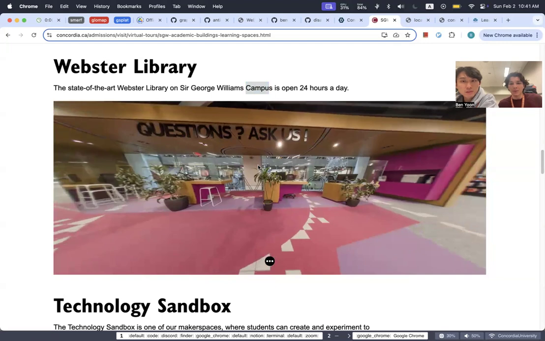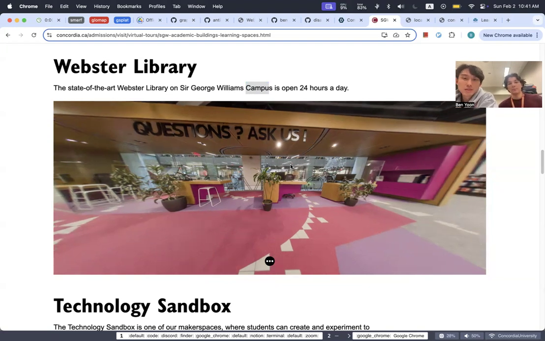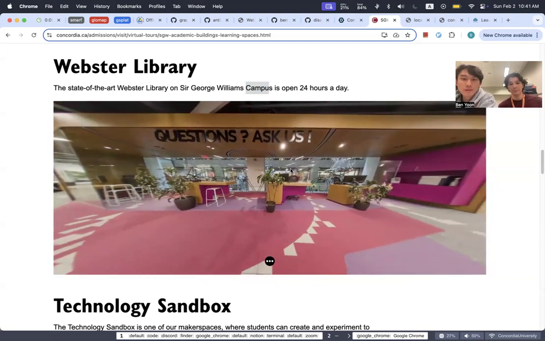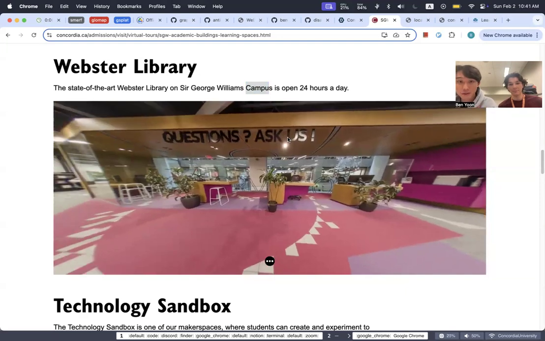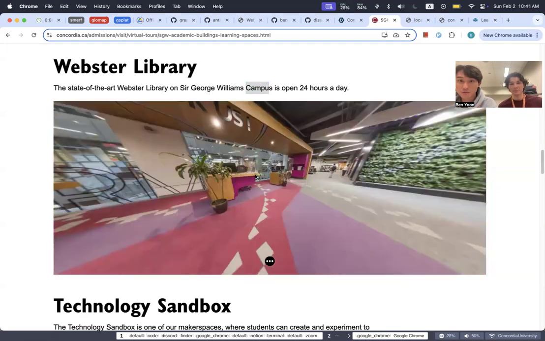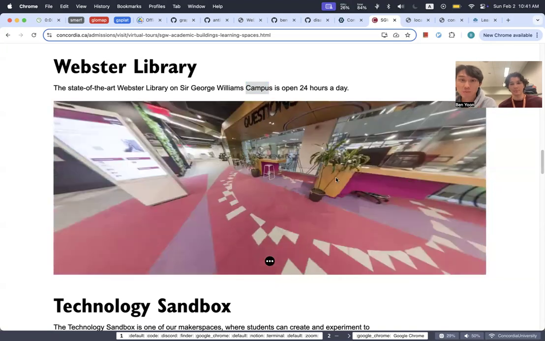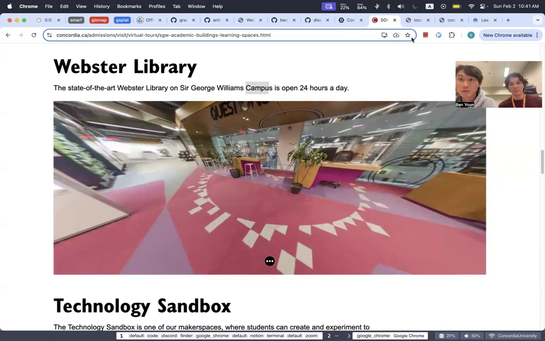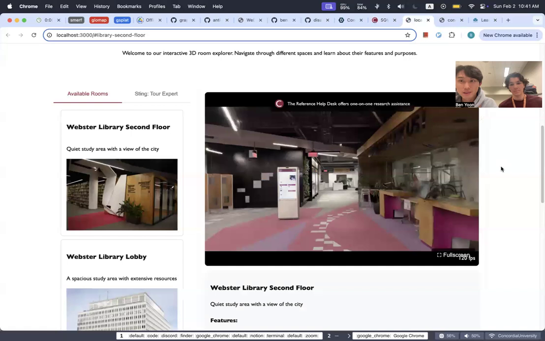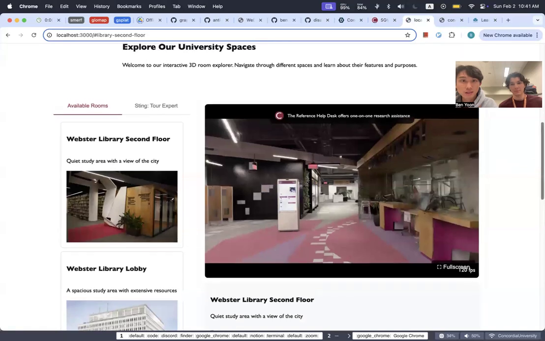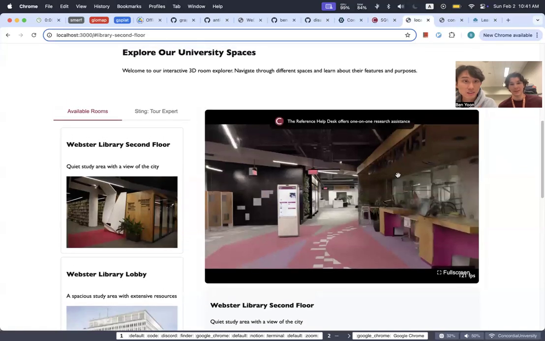I can take over. The reason why we did the project was because we initially looked at Concordia's website and we thought it was a bit bad. So this is the current view of Concordia Virtual Tour. It's fixed to one place and we can't move anywhere. And then our improvement is this one here.